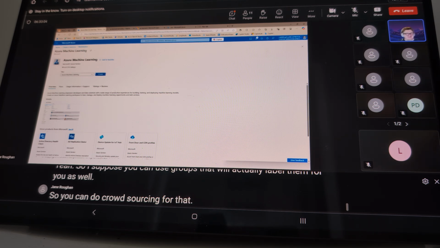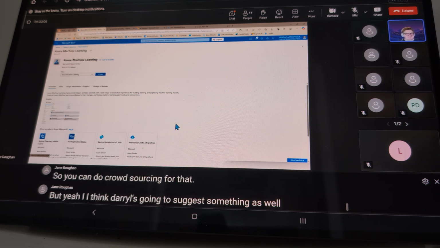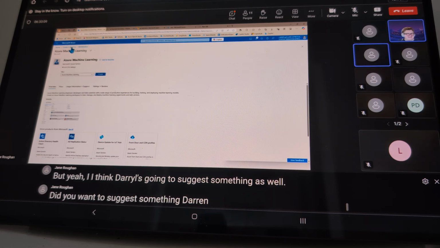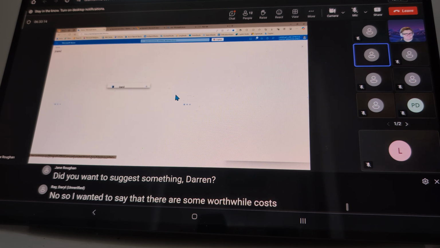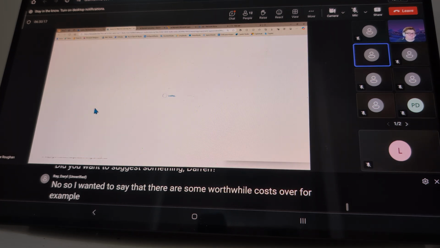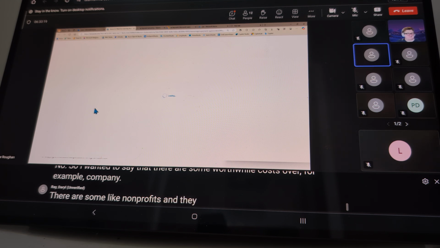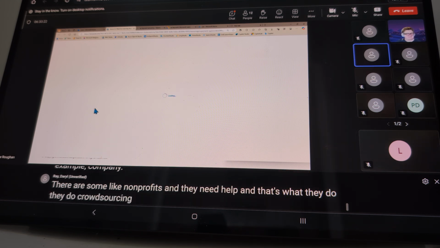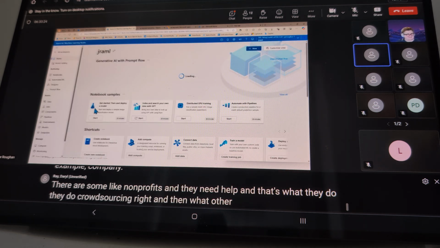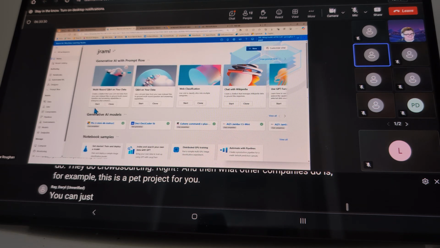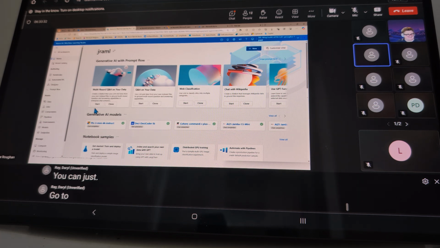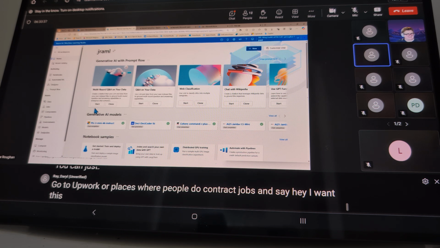Yeah, I think Daryl's going to suggest something as well. Did you want to suggest something, Daryl? No, so I wanted to say that there are some worthwhile options, for example some nonprofits that need help, and that's what they do. They do crowdsourcing, right? And what other companies do, for example if this is a pet project for you, you can just go to Upwork or places where people do contract jobs and say, hey, these are all the pictures that I have, label each and every one of them.